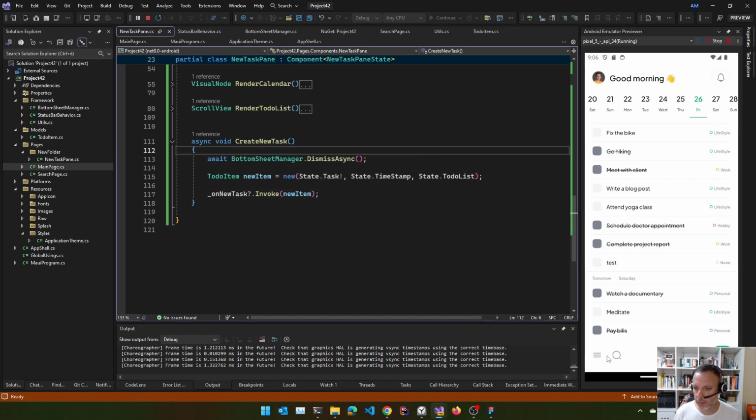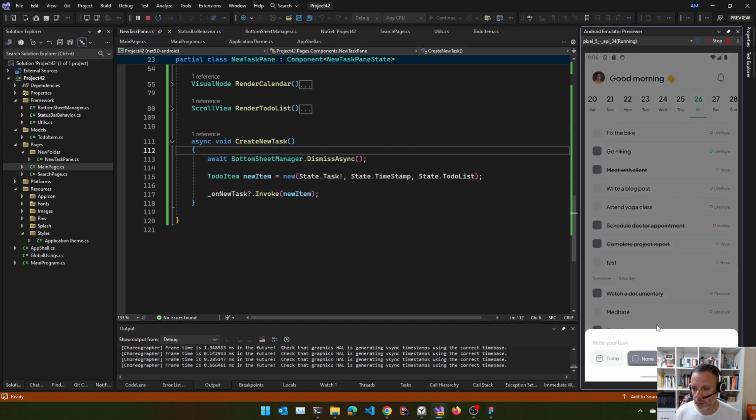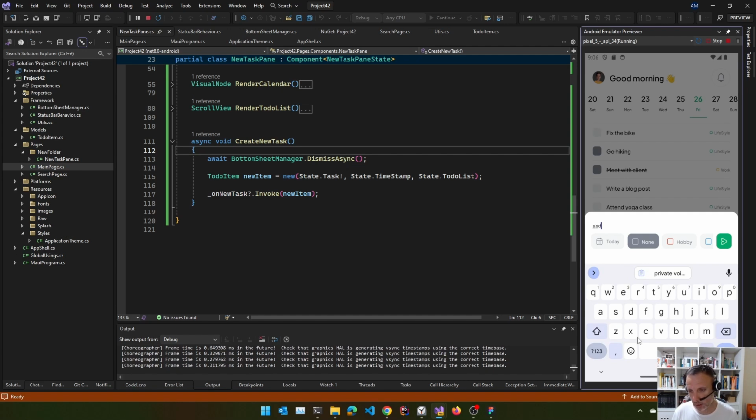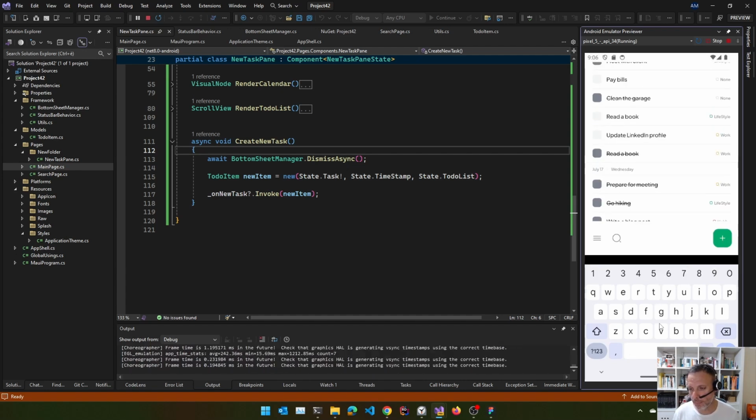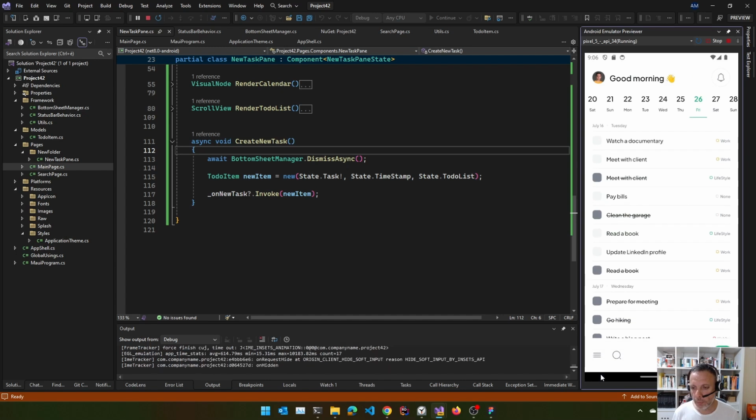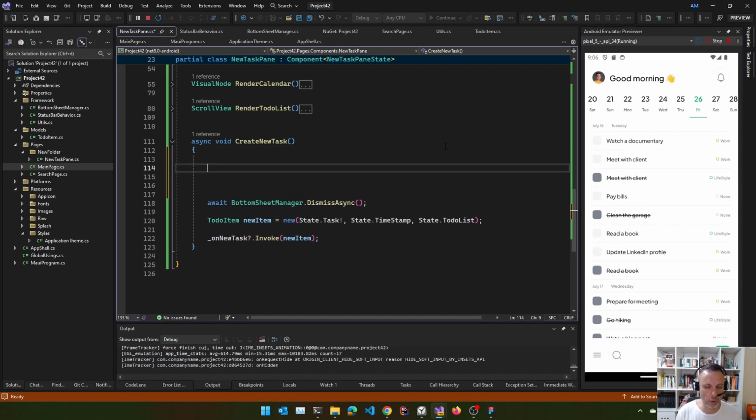One thing that I don't like is the fact that when I create a new task like this and I push create, actually the virtual keyboard is still open. It's not very useful like this, not much pretty. So let's try to use a community toolkit function that actually lets me close the keyboard.